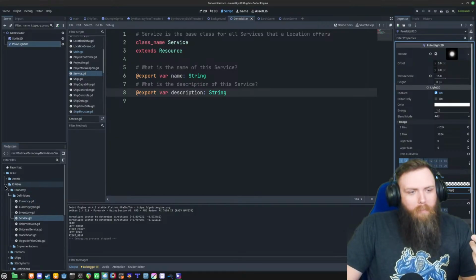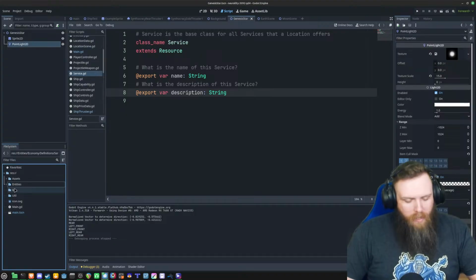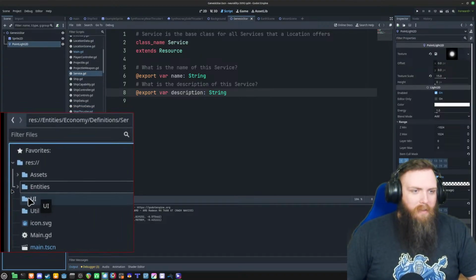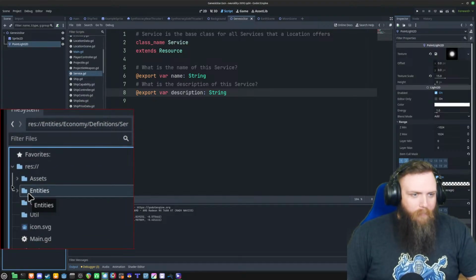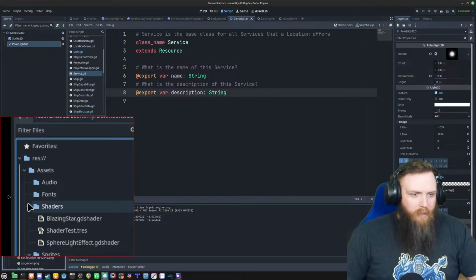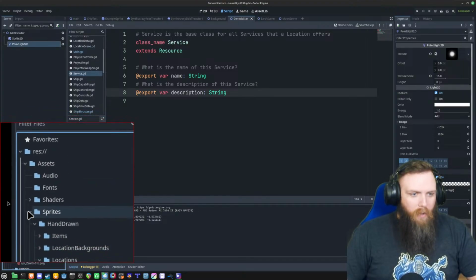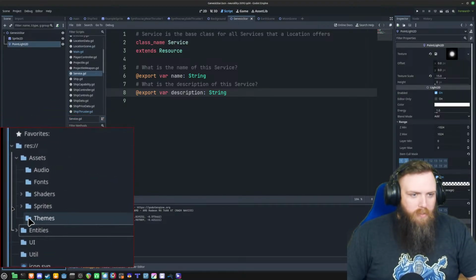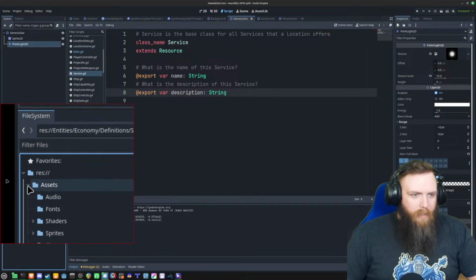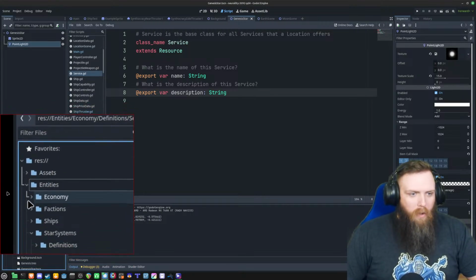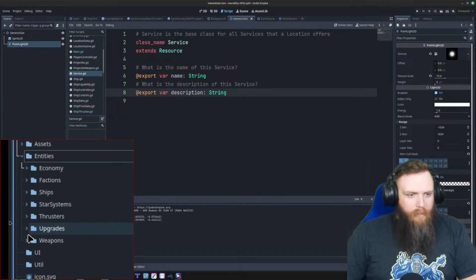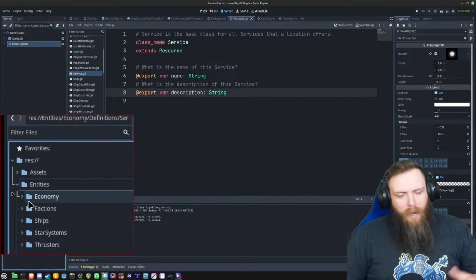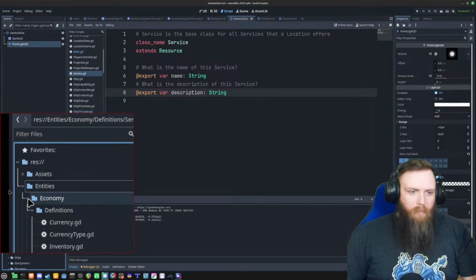And the way that I'm putting this together too, my project structure, I think, is going to make a lot more sense to me as I start scaling this. So if I zoom in over here, you can see I have assets and entities. Assets is all of my art and stuff: the shaders, the audio, fonts, the sprites, sounds, themes. And then my entities is where all the stuff is going to be. So you can see I've got upgrades, weapons, star systems, and I can break these down into more things.